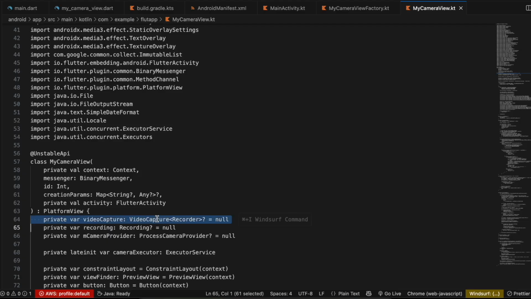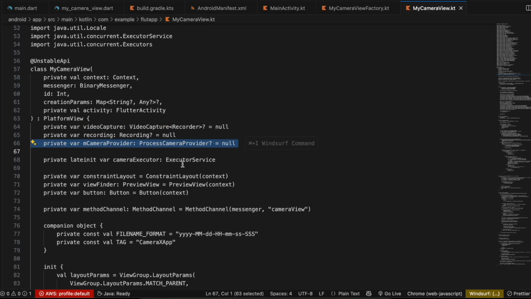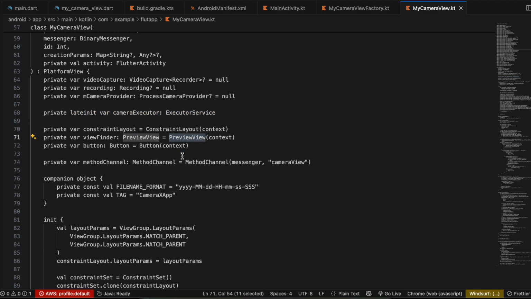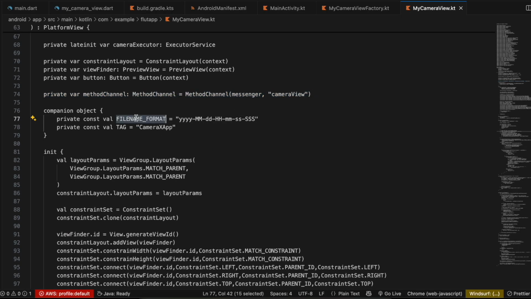Then here we have this video capture recorder. Here is our recording. Here is our process camera provider as well. Here is our camera executor service. Then we initialize our constraint layout, our preview view, as well as our button. This method channel is for sending the path of the recorded video back to Flutter side. Here I have defined some variables for file name, format, as well as style.